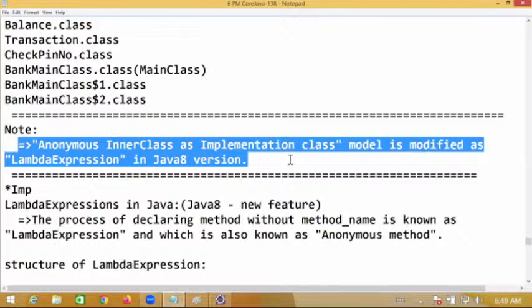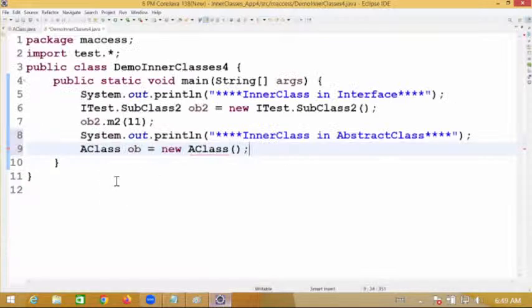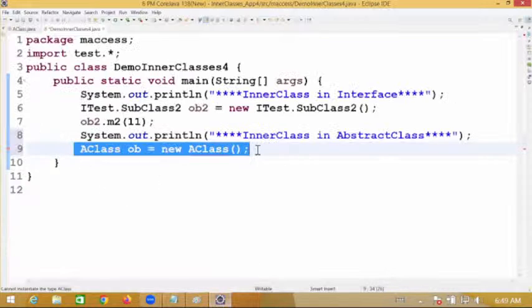Because I wrote very clearly here: anonymous inner class as implementation class model is modified as lambda. Means what? Another model is there, no? Anonymous inner class as class extension model is not modified to lambda. Means what? Lambda is for interfaces only. Understood this point? Lambda is for interfaces only. When lambda is for interfaces, there is no lambda for abstract classes.